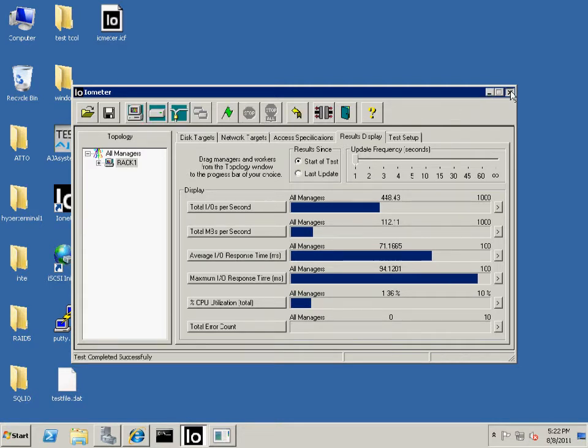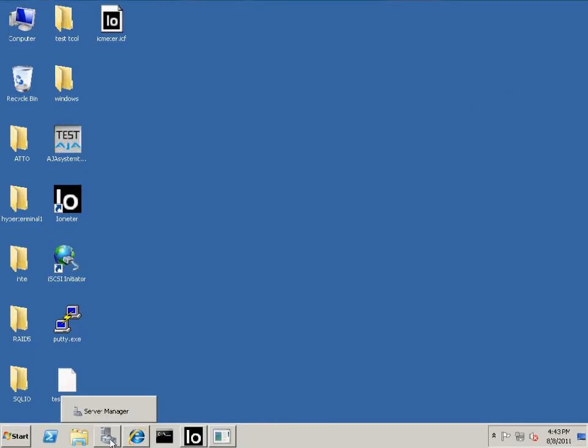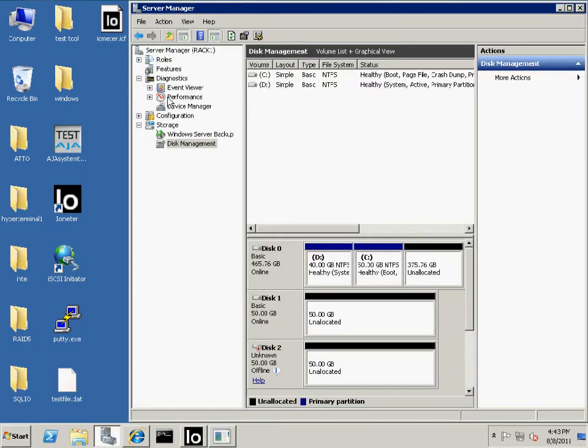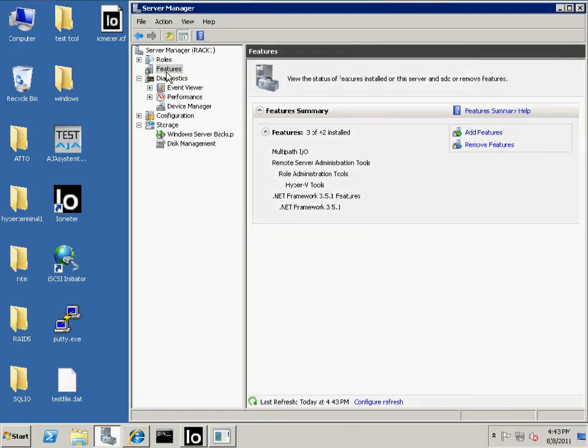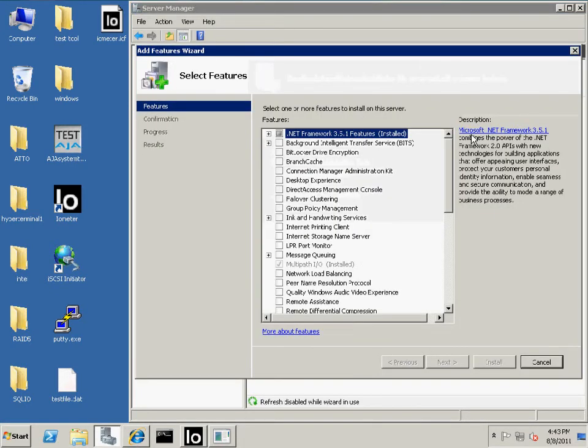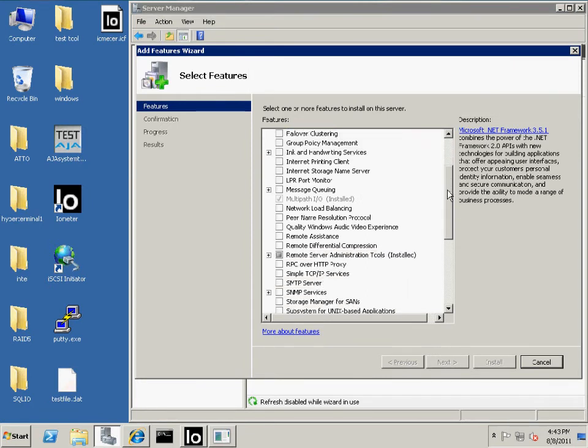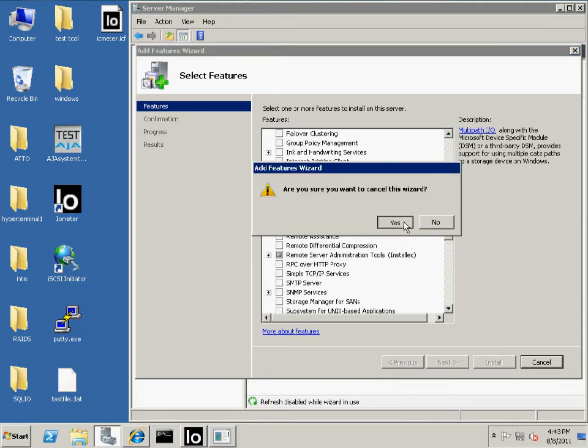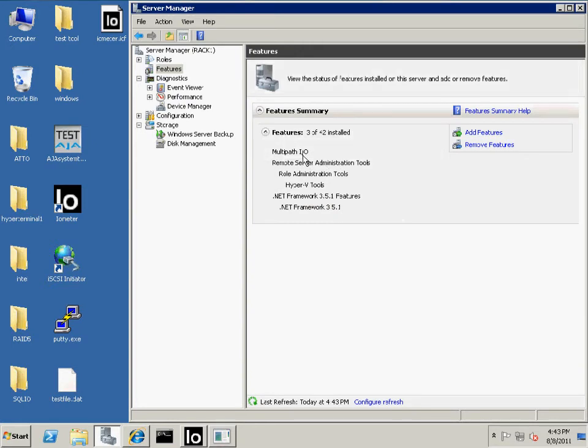Next step, let's enable the MPIO function in Server 2008. Go to the Features in Server Manager. Select Add Features and browse to find Multipath I/O. Check this feature and click Install. Here we have already installed MPIO, so it's grayed out. You will see MPIO listed here in the feature summary if it is installed.